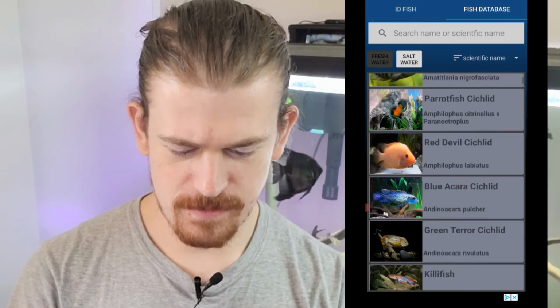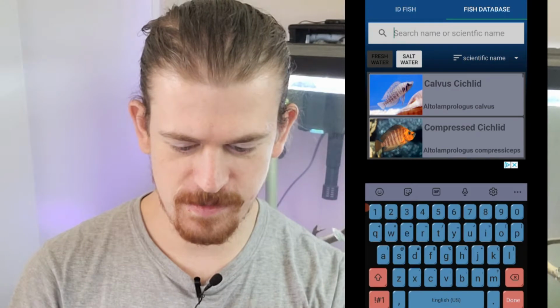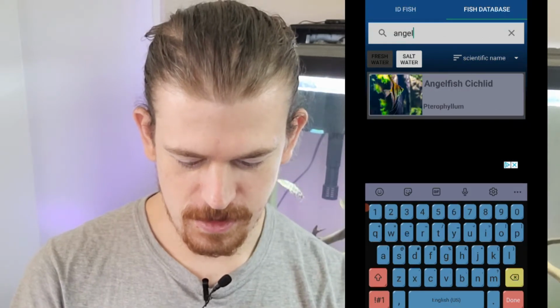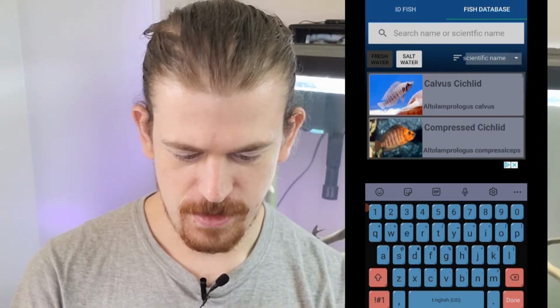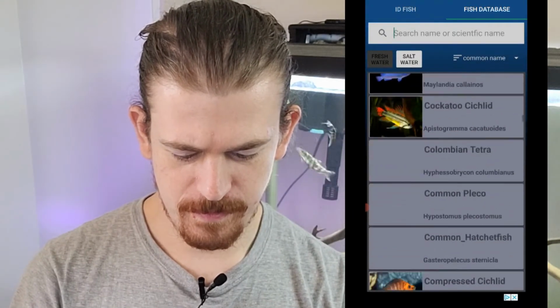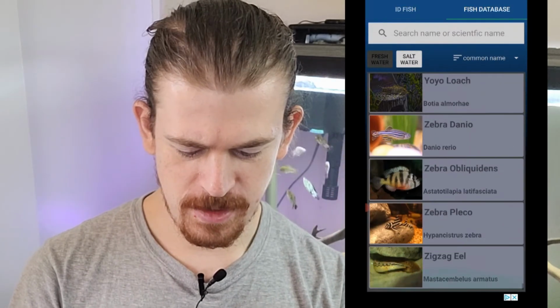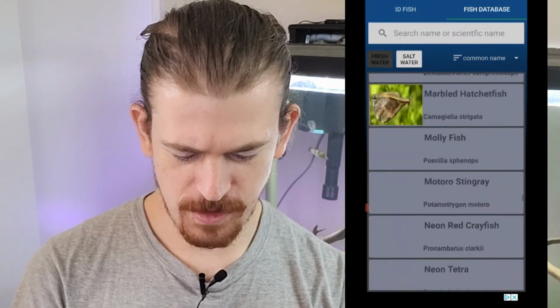And then there is a fish database, and this shows all the fish, both freshwater and saltwater. You can switch between them, and you can search angelfish, for example. It has a little bit of sorting, by scientific name or by common name. And you can see all of them. There's a decent amount, but not too many. I know one thing they're working on is expanding it more.